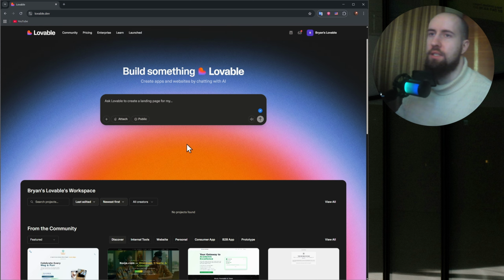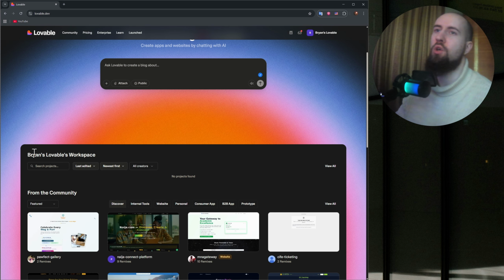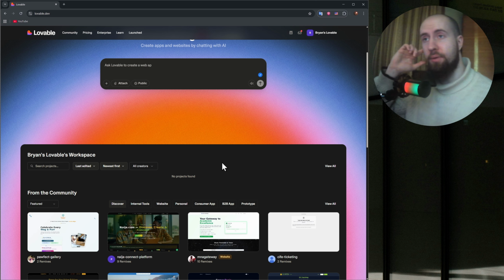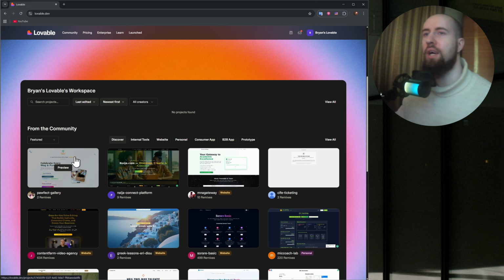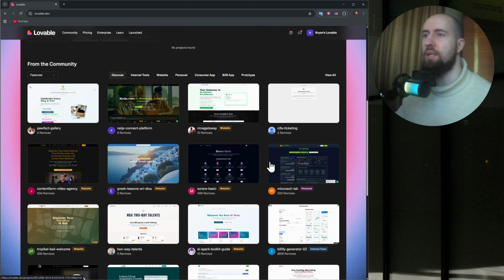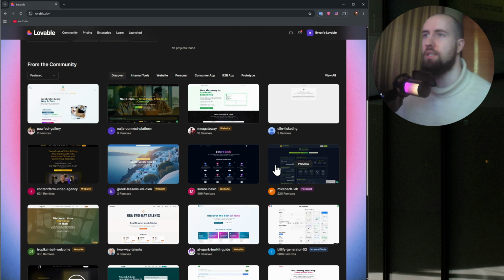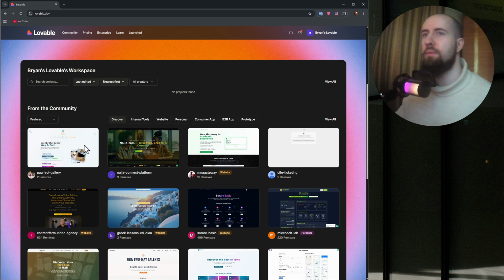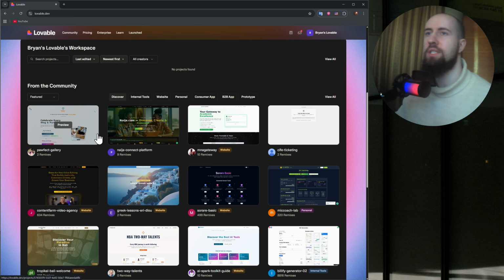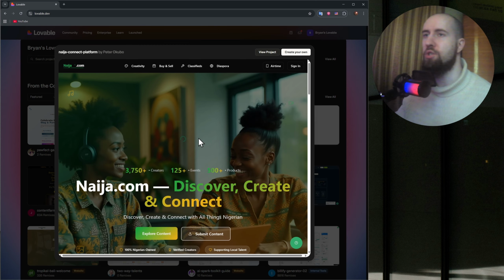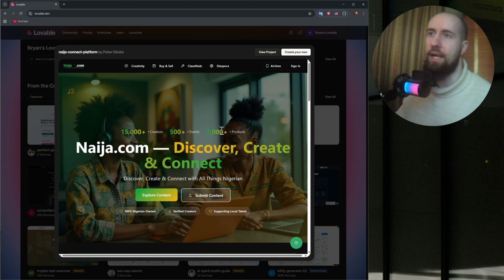And also guys, on the bottom, as you can see here, you have your workspace. Well, in our case, it's blank for now because we haven't created anything yet. And also, as you can see, you have some of the websites and some examples from the community. So if you wish to see what you can possibly make, you can just open any one of them.